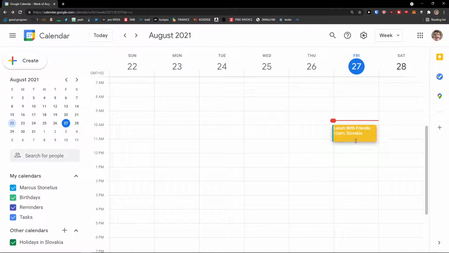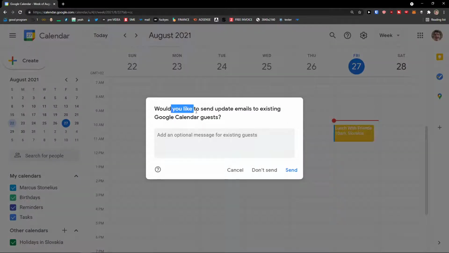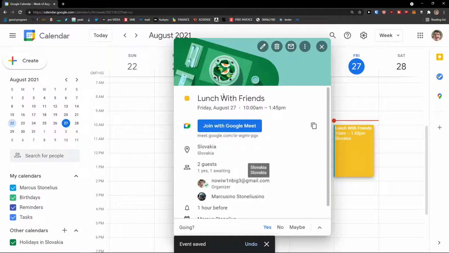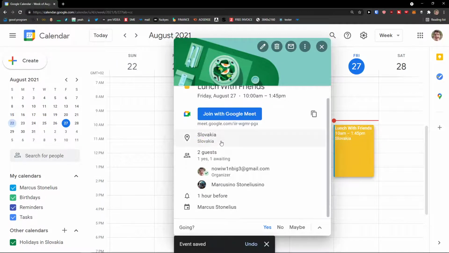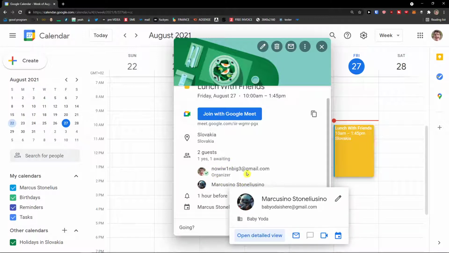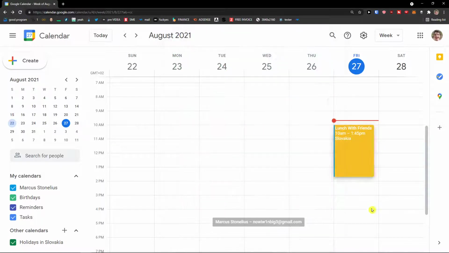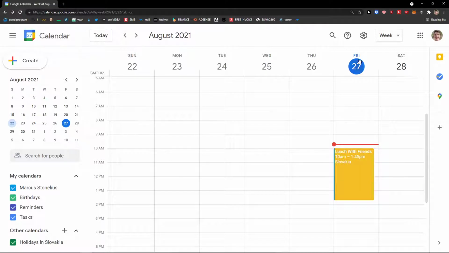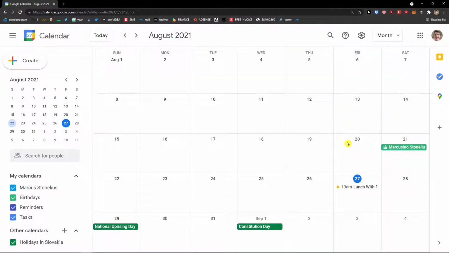I can also, when you're going to have the event, guys, you can make it longer. Would you like to send update emails to existing Google Calendar guests? Don't send. I can open it, lunch with friends, Slovakia, 2 guests, 1 yes, 1 waiting, because Marcus Stonelius didn't accept it yet. So this is how we have our own event in Google Calendar.